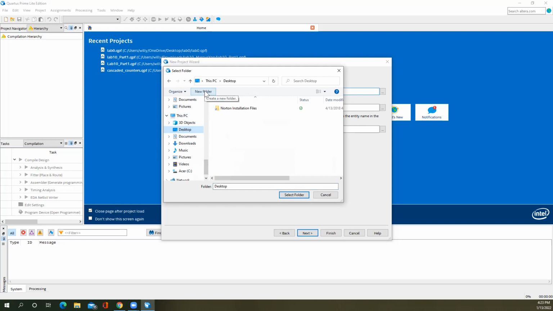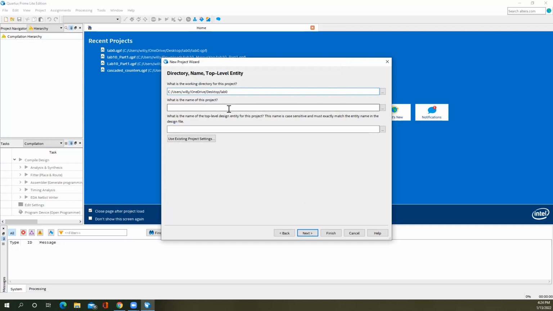If you don't, when we create a project, even a small project like this, it creates a lot of different files that will be thrown all over your desktop. So let's just say new folder, and I'm just going to call this lab 0. I'm going to make sure that is selected, select folder. What's the name of this project? I'm going to call that lab 0 as well.